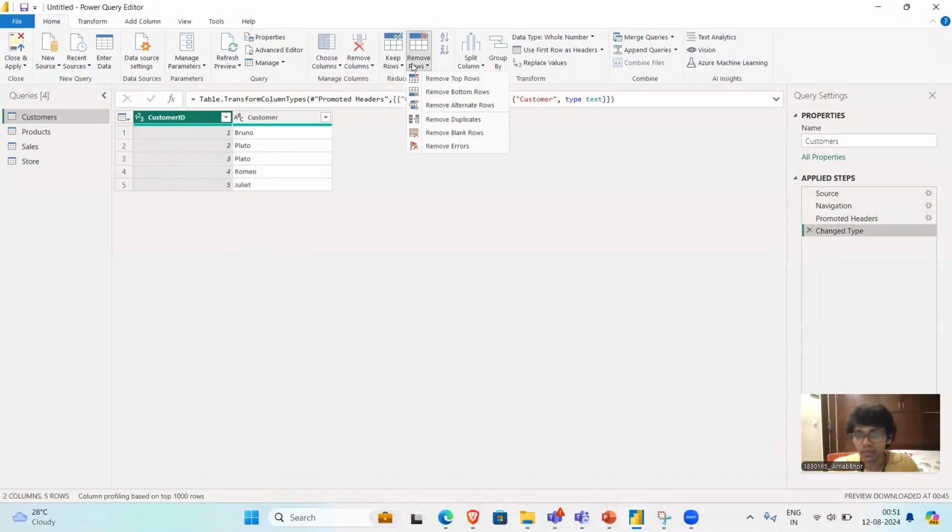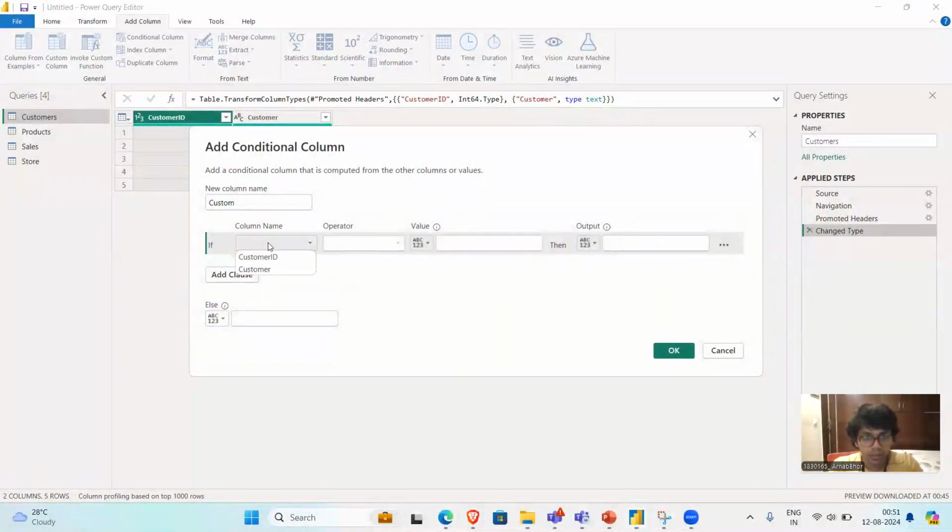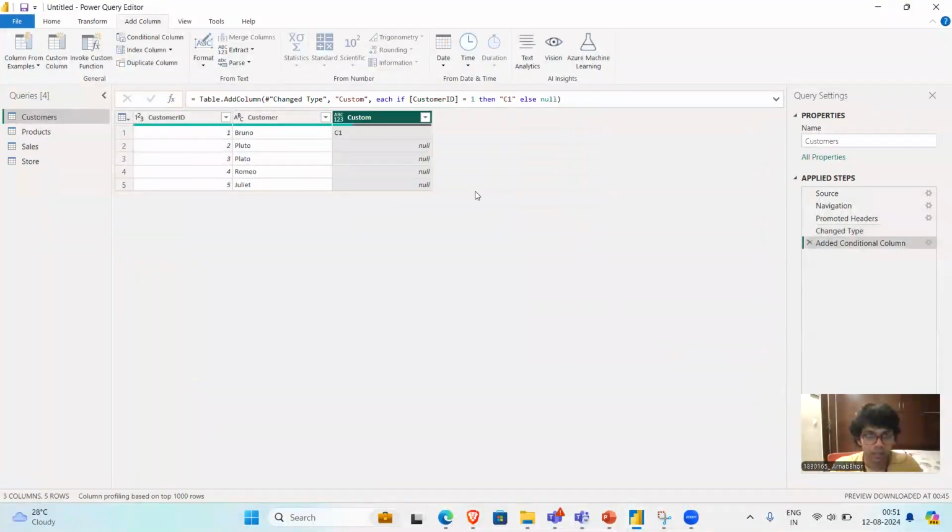Similarly, keep rows, remove rows, all these are for data cleaning, right? And you can also add columns as per your convenience. So we have conditional columns. For example, I want to say whenever customer ID is one, I want customer one. Let's say I'll just show you one example here. So if customer ID equals one, then I want an output of C1. And I say, okay. So see, you have this conditional column here.